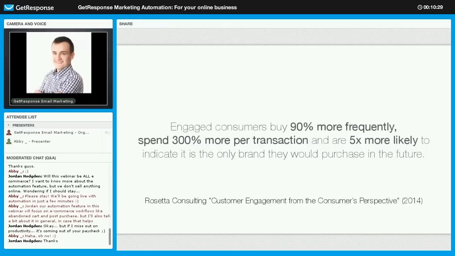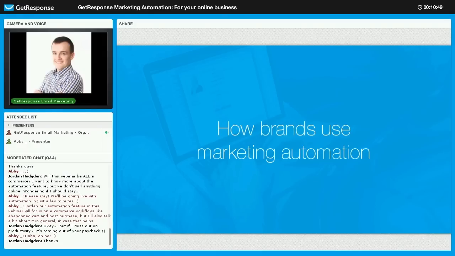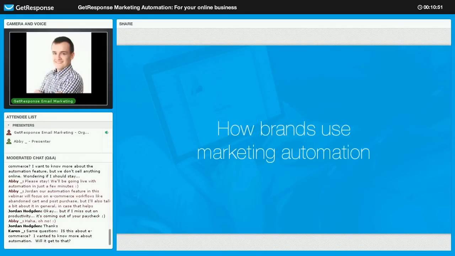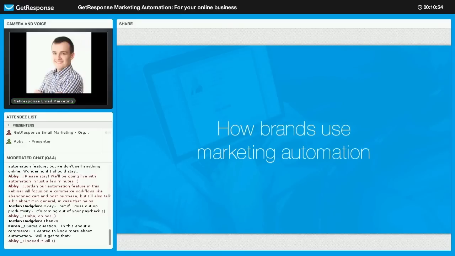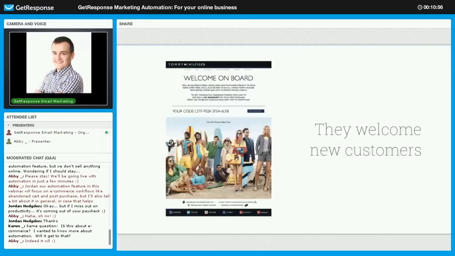So engaged consumers are not only good because they're loyal advocates and they will tell everyone around that they like your brand, but it's also because they will usually spend a little bit more on the things that they purchase from you. So let's take a look at what different brands do in online stores with marketing automation, how they come up with their strategies, what they do to engage their users, and how you will be able to do it with GetResponse in just a second.